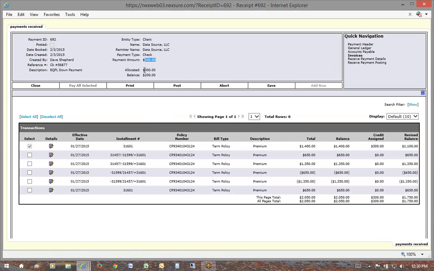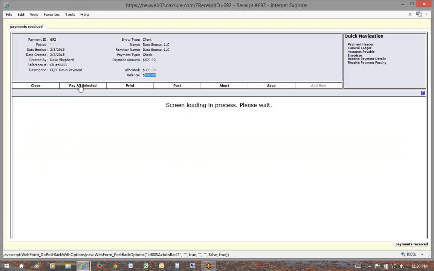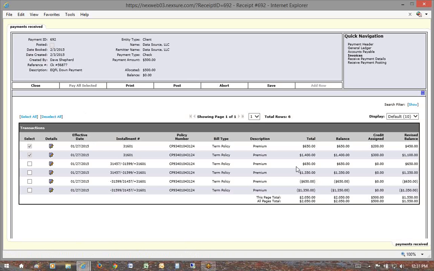Up here in my header, I can see what's happened. The original payment was $500. So far, I've allocated 3, and the balance is 2. So let's put the balance on this second line down here. I could just select it, I could click the details and tell it to pay $200, but the system knows there's only $200 left. So if I just select that and hit Pay All Selected, it will take the remaining amount and apply it to that line. So here's my $650. There's my $200 assigned with a new balance of $450.